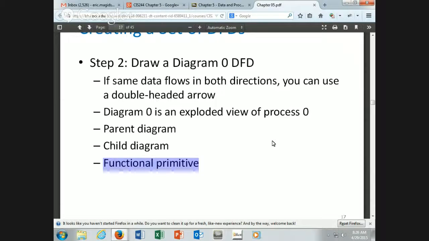What is, in your mind, a functional primitive? Something basic. The finished output. Let's look it up. Somebody look up what functional primitive is. You might put functional primitive programming or functional primitive DFD.